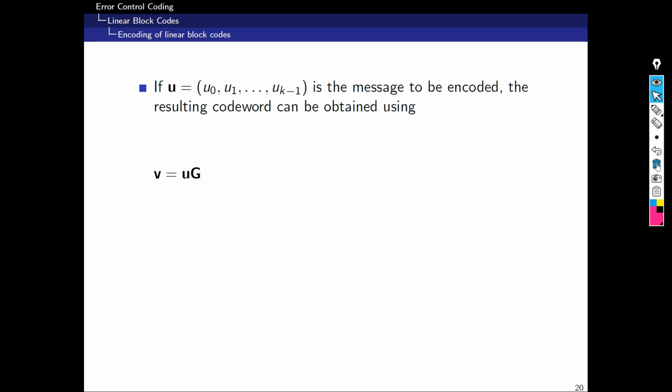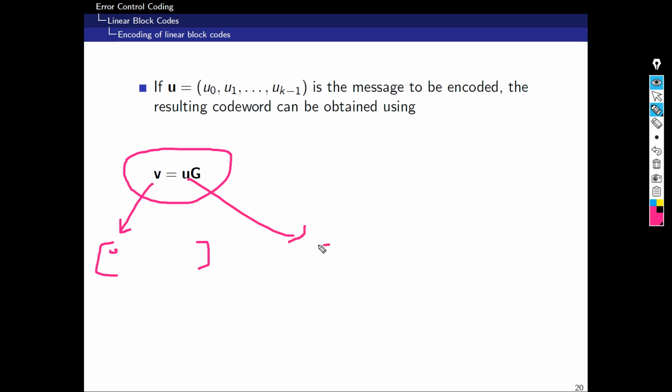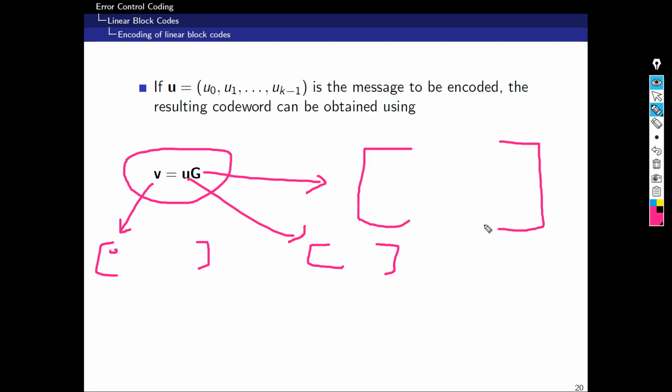Multiplied by G, as you can see here. V is a vector, and it contains zeros and ones. U is a vector, and it contains zeros and ones. G is a matrix containing the linearly independent code words. We define them before we start encoding.